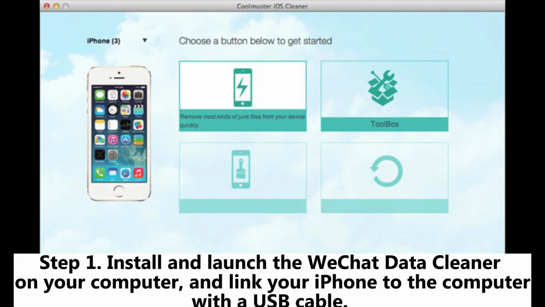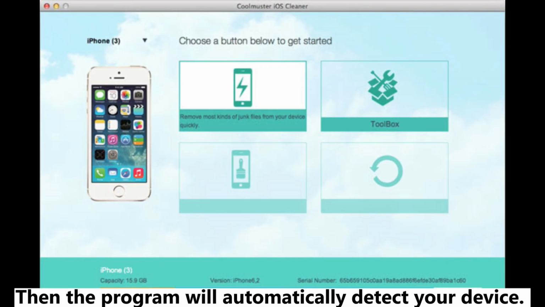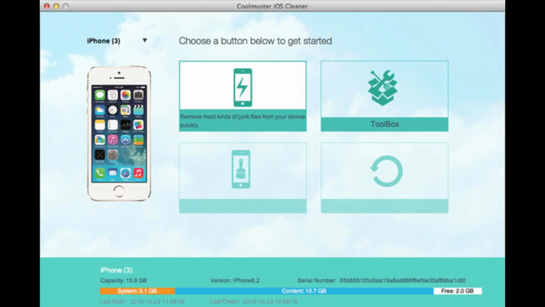Step 1. Install and launch the WeChat Data Cleaner on your computer and link your iPhone to the computer with a USB cable. Then the program will automatically detect your device. Simply select the first mode to move on.